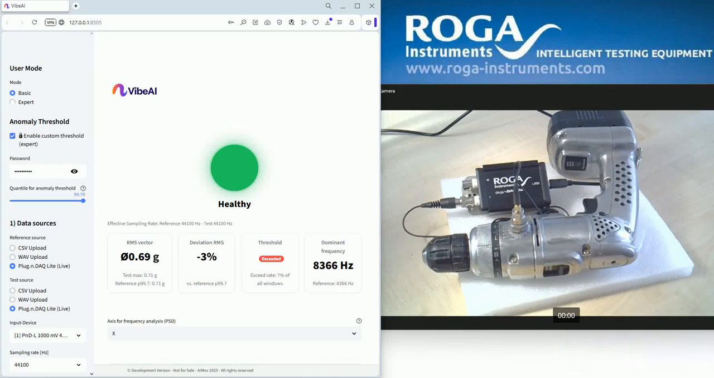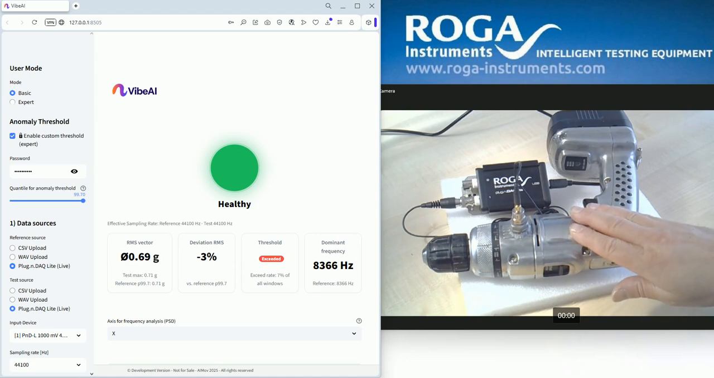Hello, today I'd like to introduce our Vibe AI solution for machine monitoring, an AI-based vibration detection system. During this presentation I use this machine with an IEPE accelerometer, which has 100 millivolt per G sensitivity, and our 2-channel plug-and-play light unit, which is connected here to the PC.